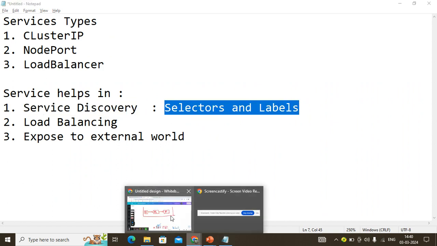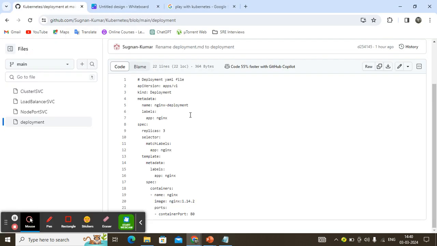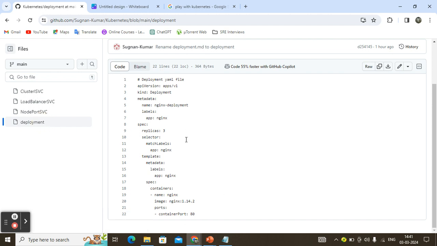So let me go to my GitHub page. Here I have my YAML files. I will share this link in my video description as well. This is the deployment YAML file. If you see under the spec, we have three replicas, and under the metadata of the pod, at line number 15 we have introduced labels, and we are giving the three pods the label app: nginx.